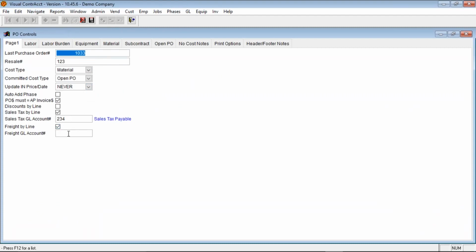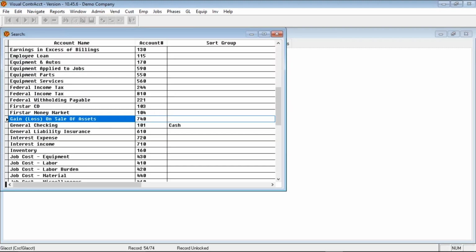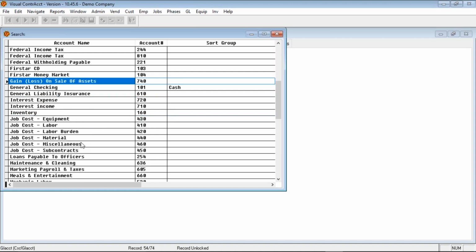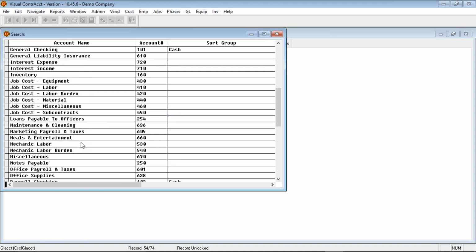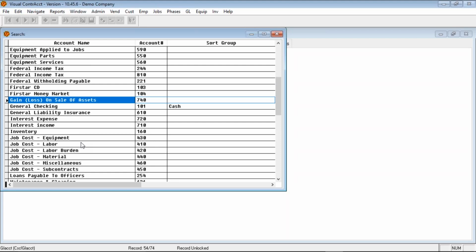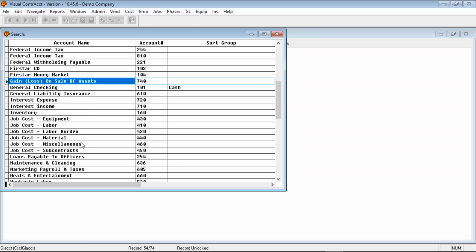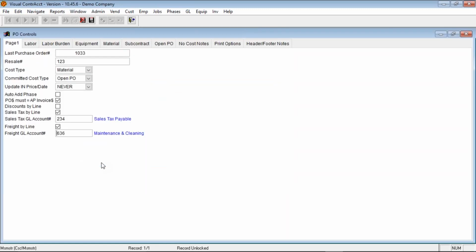You could also default what general ledger account number you want to have for sales tax and for freight. So if I wanted to put a freight account number in here, I could start typing freight and see if I had an account number that would apply to that, and it doesn't appear that there is one out here called freight. But if I had one, I could select it and it would default it.